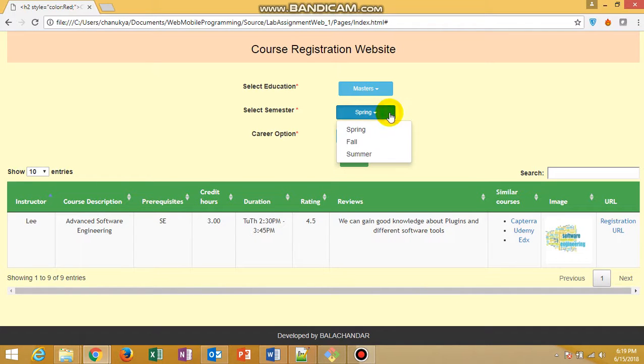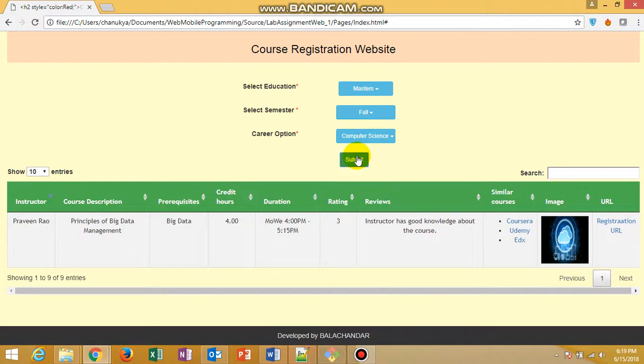If I select fall semester for computer science background, we'll get a different one. The instructor name is Praveen Rao, the course description is principles of big data management, the prerequisite is big data, the credit hour is 4.0, the duration is 4 to 5:15 p.m., the rating is 3, and the review says the instructor has good knowledge about the course.